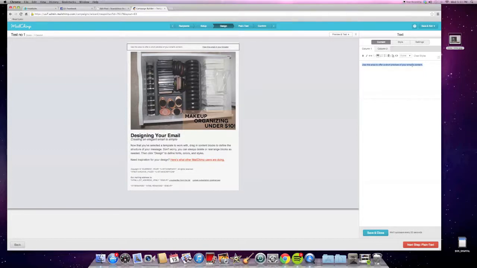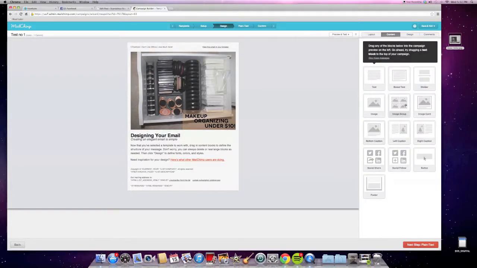So I'll say 5 eyeliners I can't live without, plus much more. Okay, you know, you would format that a little differently, but it pops up here automatically. So I'll save that. And now you can add things manually.